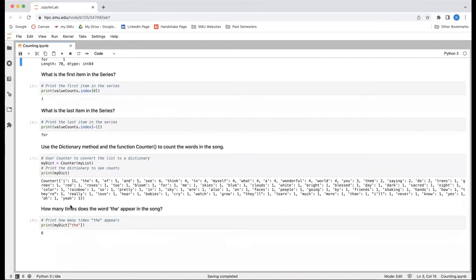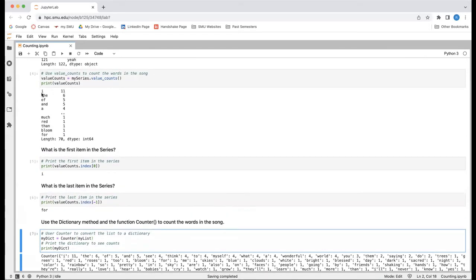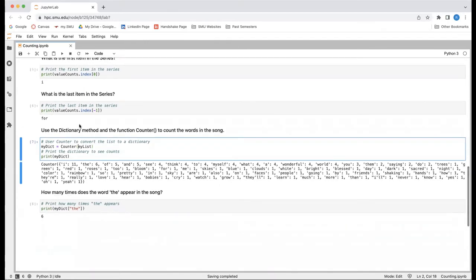So now we'll use the dictionary method and the Counter function to count the number of words in the song. To do this, we can create a dictionary variable and set it equal to Counter with a capital C and then my list in the parentheses. And then when we print that, it'll give us a dictionary that has the word as the key and the number of times it appears in the list as the value. So here it has I appearing 11 times, which is the same as it had for the other method. So they're giving us the same results, which is good.